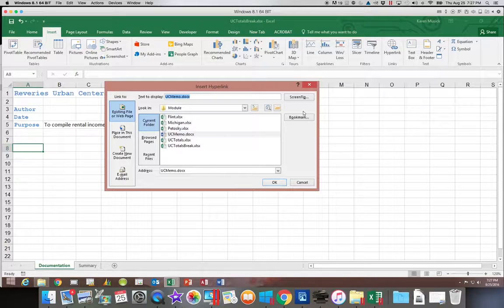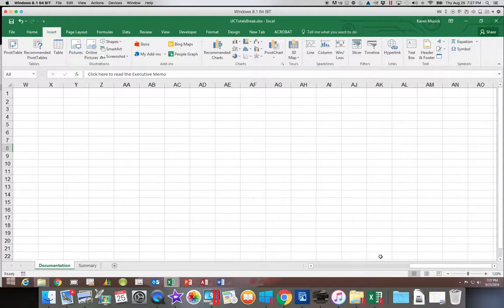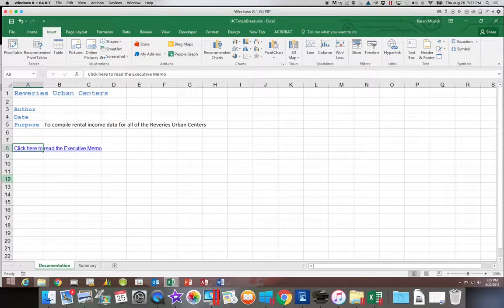So I'm going to type, click here to read the executive memo. And then we're going to click OK. Now you can see that it created the hyperlink. It puts it in the blue format as well as underlining it. And then it will allow us to use that hyperlink.